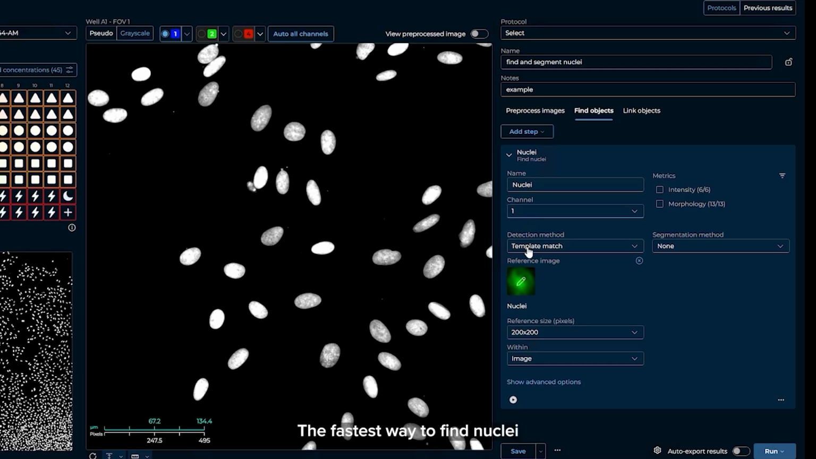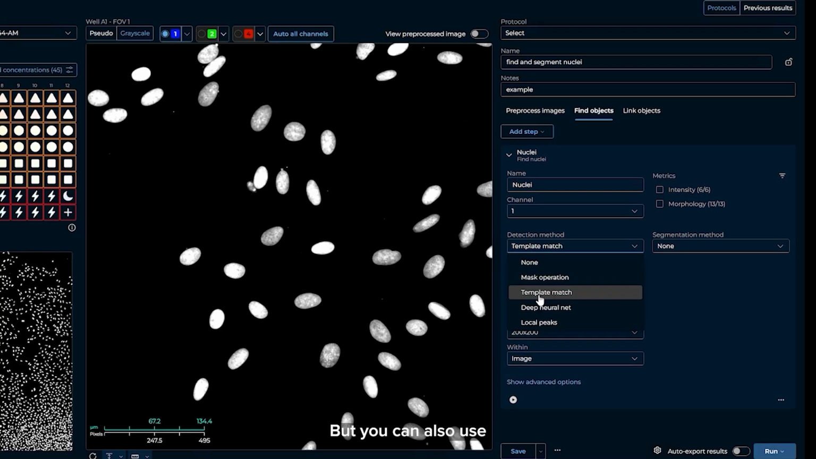The fastest way to find nuclei is through our template matching. But you can also use a histogram-based methodology in local peaks, as well as a deep neural net. This deep neural net will be slower, but it perhaps is more accurate, particularly with dense nuclei.